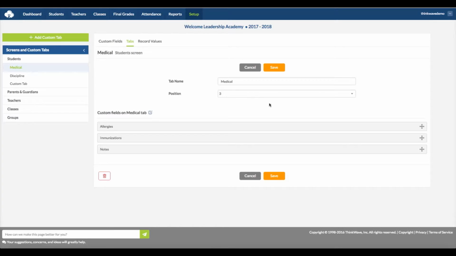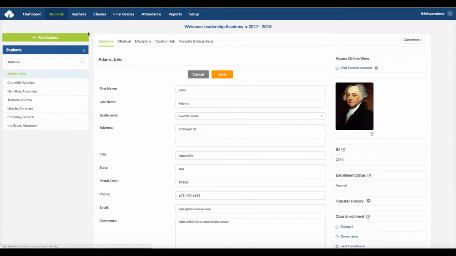And these custom fields can be printed out on report cards and transcripts. And there's additional reports where you can export the custom fields and data along with student names in a CSV format or a printable PDF format.